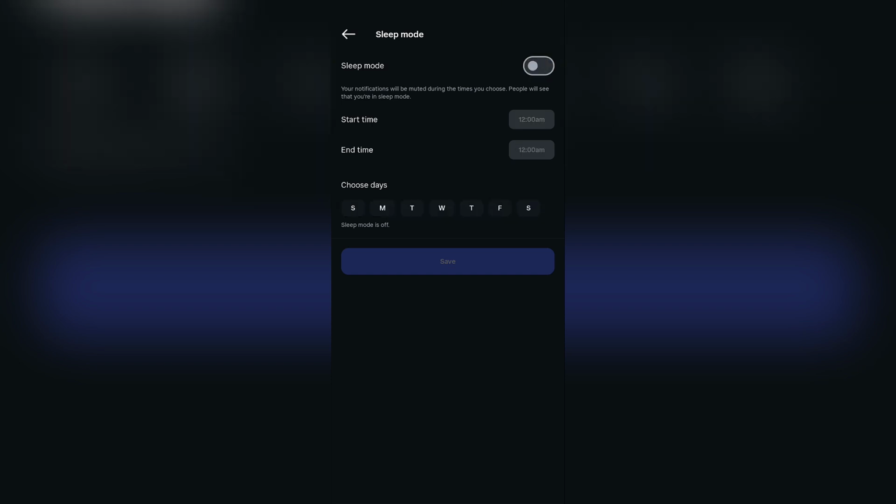Now in order to turn it off, just simply turn the toggle off and your sleep mode will be disabled.